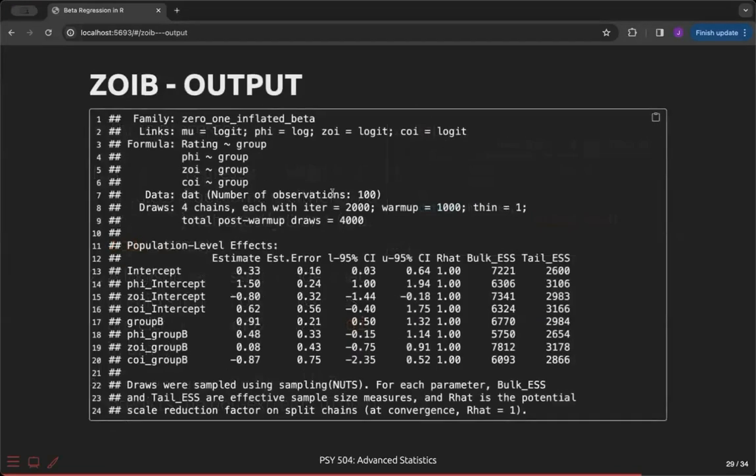What I have highlighted here is just some sample output. This should look very familiar to us. We fit Bayesian models last week using the brms package, and this is very similar output. In the family or metadata at the top, we're using a 0-1 inflated beta. Then we have our link functions here. So mu is a logit link, phi is a log link, what we just went over. Then the ZOI parameter is a logit, and the COI is also a logit parameter.